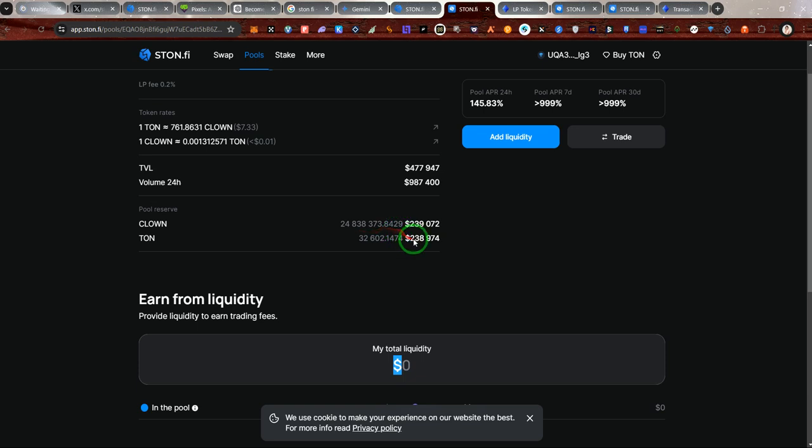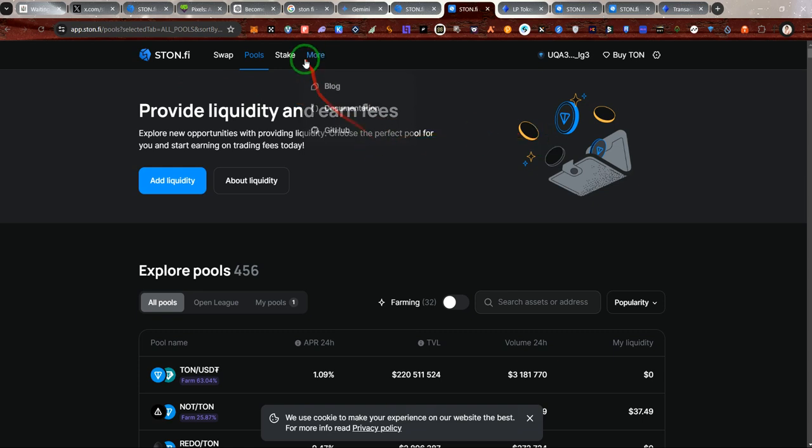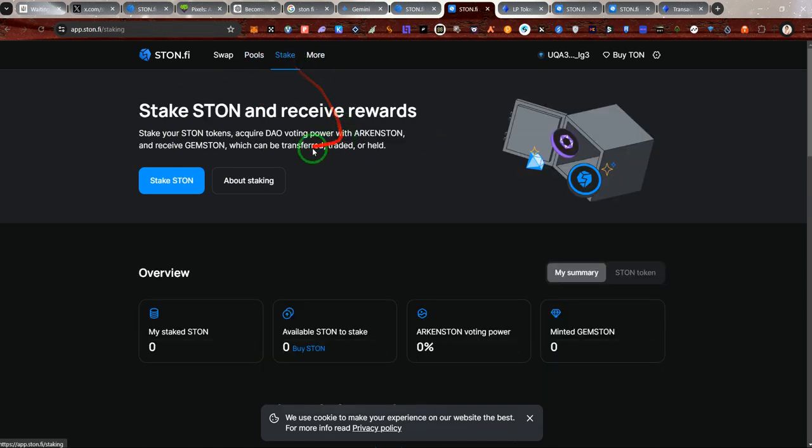Okay, so it's almost like their pool reserve. I don't have liquidity for this. Maybe I will come back and try to get into this. So we're done with that one. We are now talking about staking.